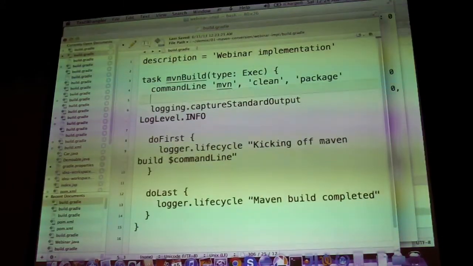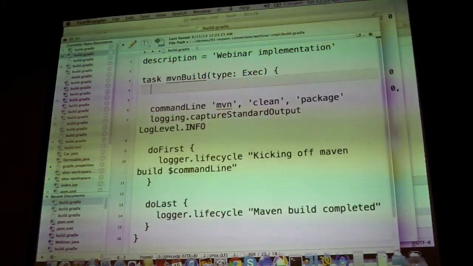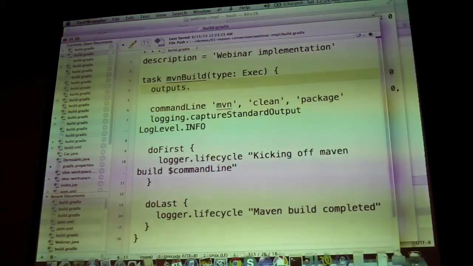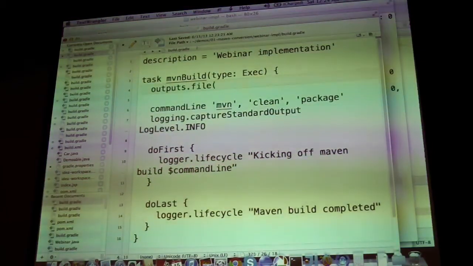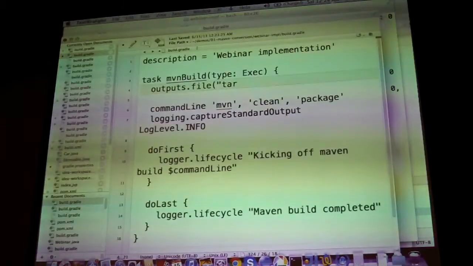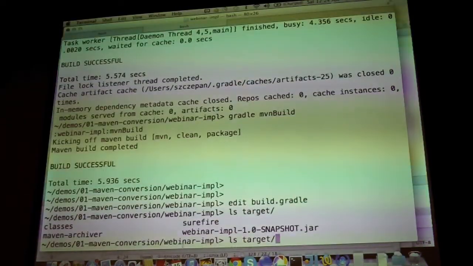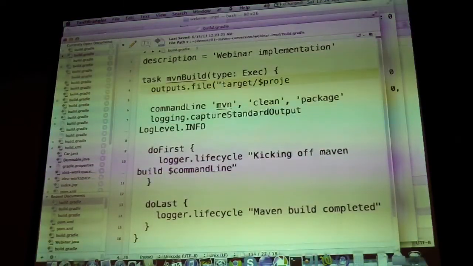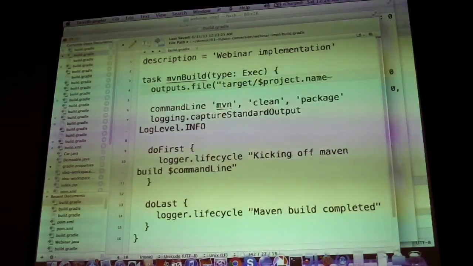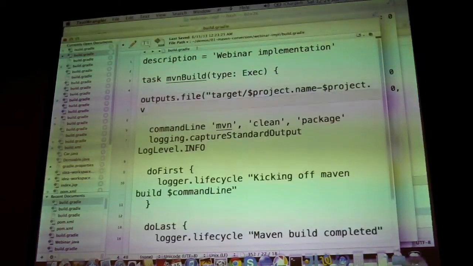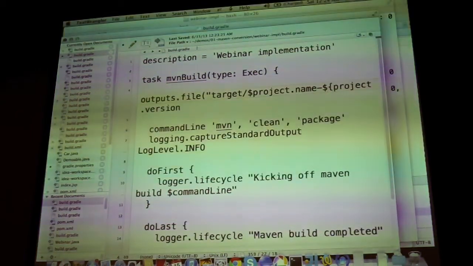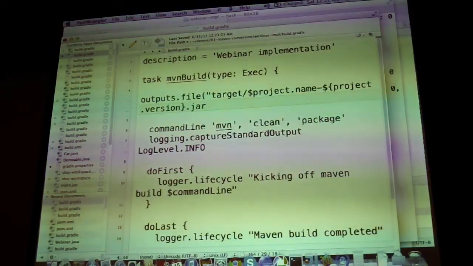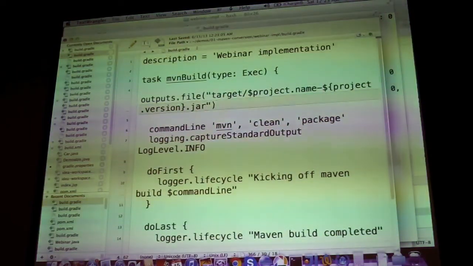Let's do it at the top because that's kind of interesting. In outputs.file, we can do target. Since this is taken from the project name, let's make it nice: project name, project version, dot jar. That's the output.